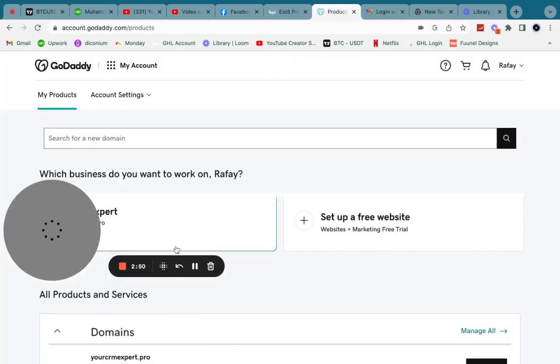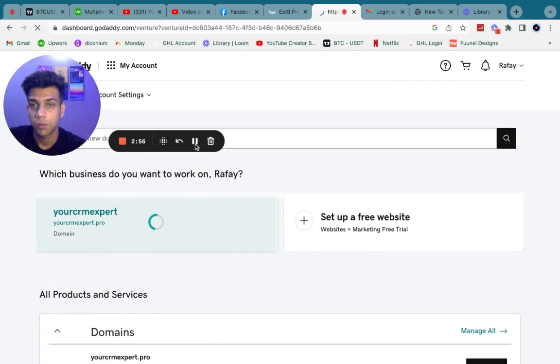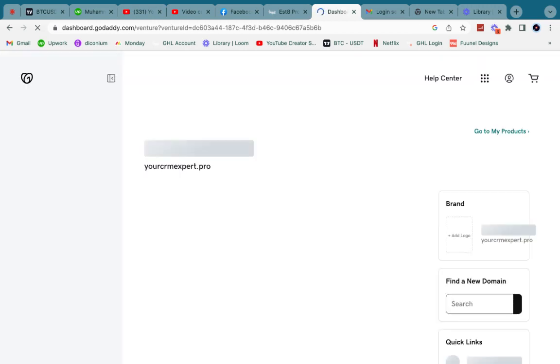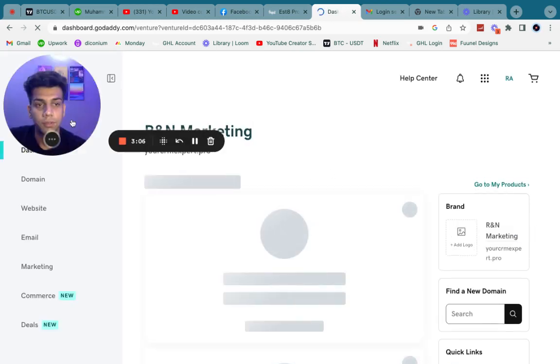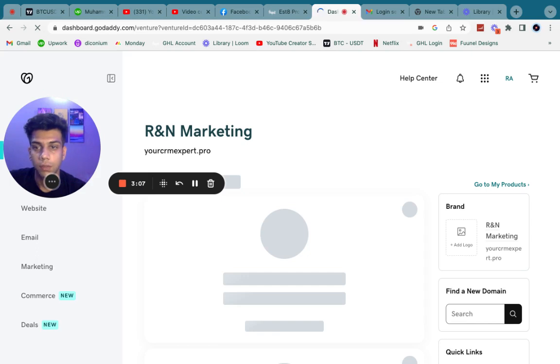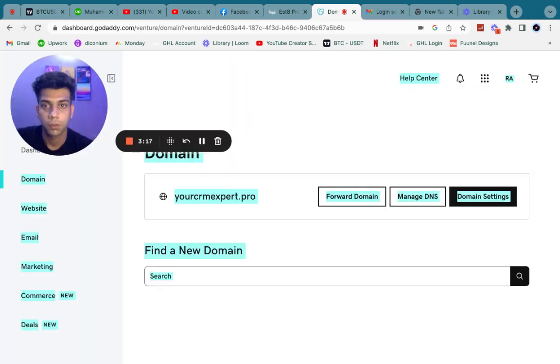So first of all, you would have to come to your GoDaddy account. From here, you would have to go to the DNS settings of the domain that you want to have integrated with your Go High Level. Give it a second, it's loading. I see GoDaddy has launched a new interface. It's much better than before. So there is the domain. I don't know why it's so slow. From here you go to the domain. From here you go to manage DNS.